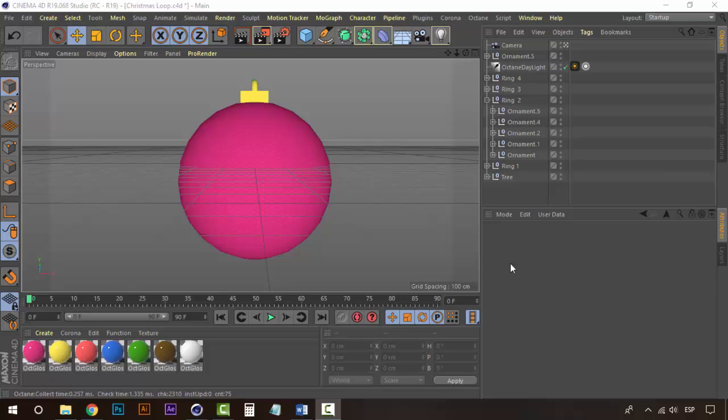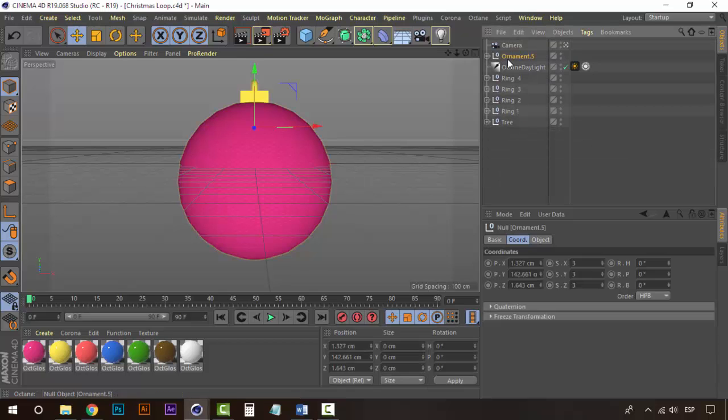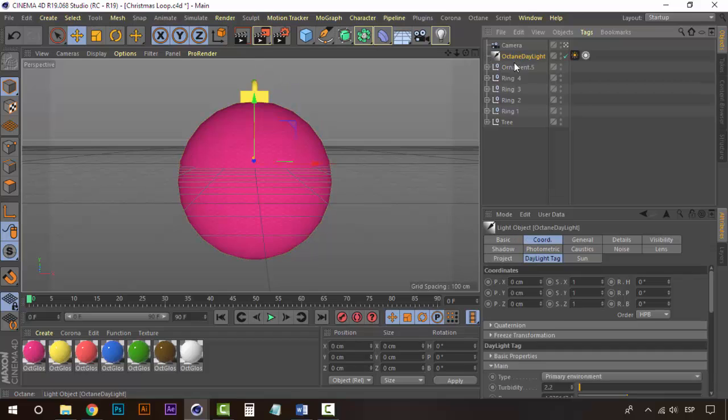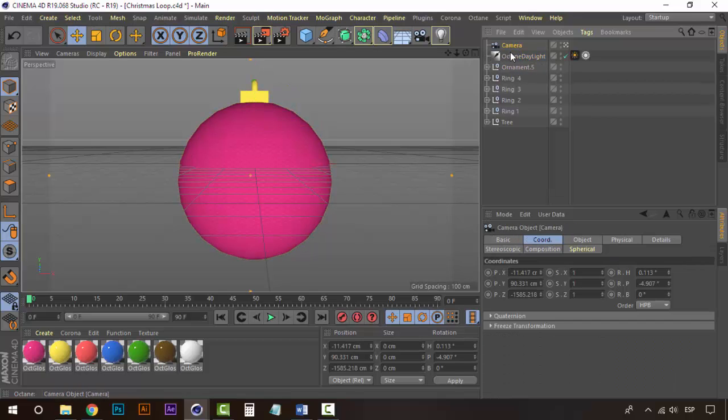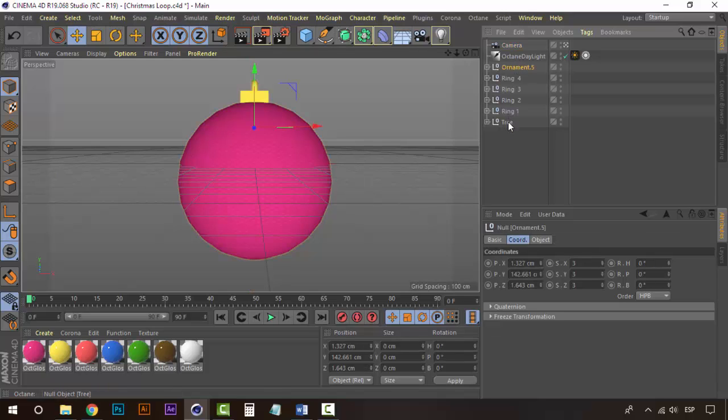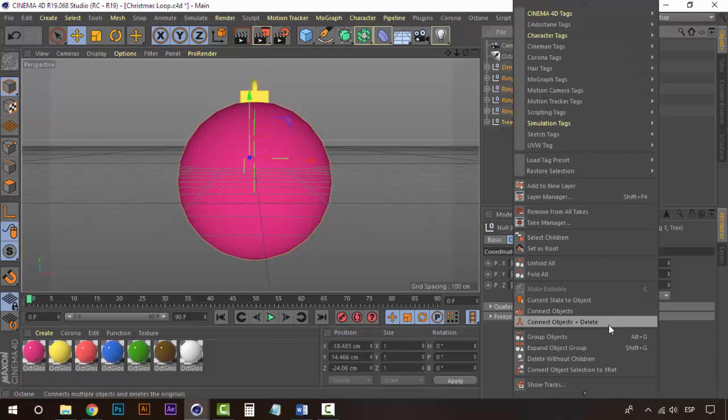Hey, welcome to lesson number 5. Now it's time to create the copies of this tree and this ornament so that we can later create the loop on After Effects. So, first thing to do is to take all the objects, but not the Octane Daylight nor the camera. Take everything else, the big ornament here, and the rings of ornaments and the tree, and make a big group.